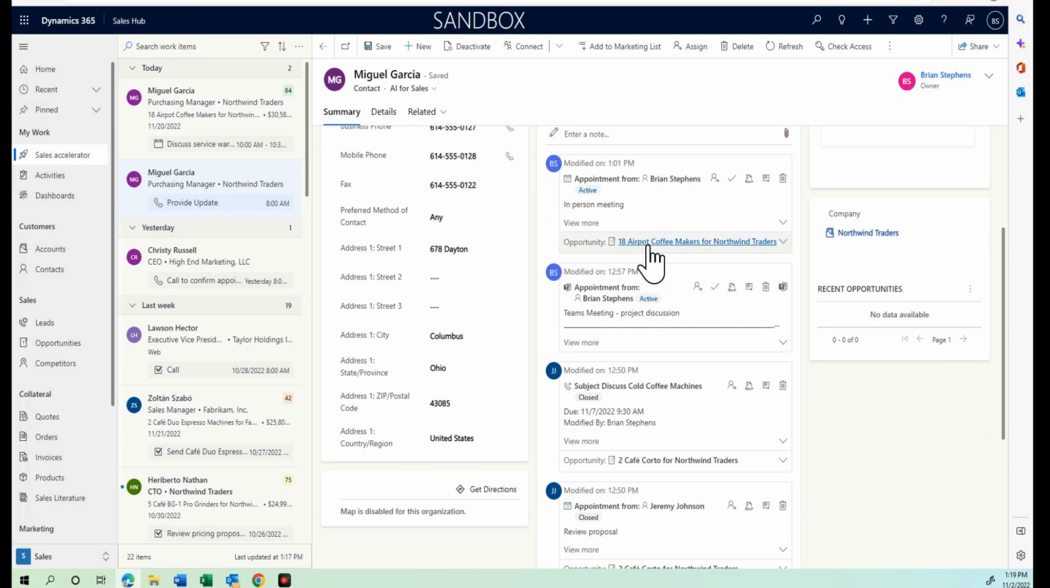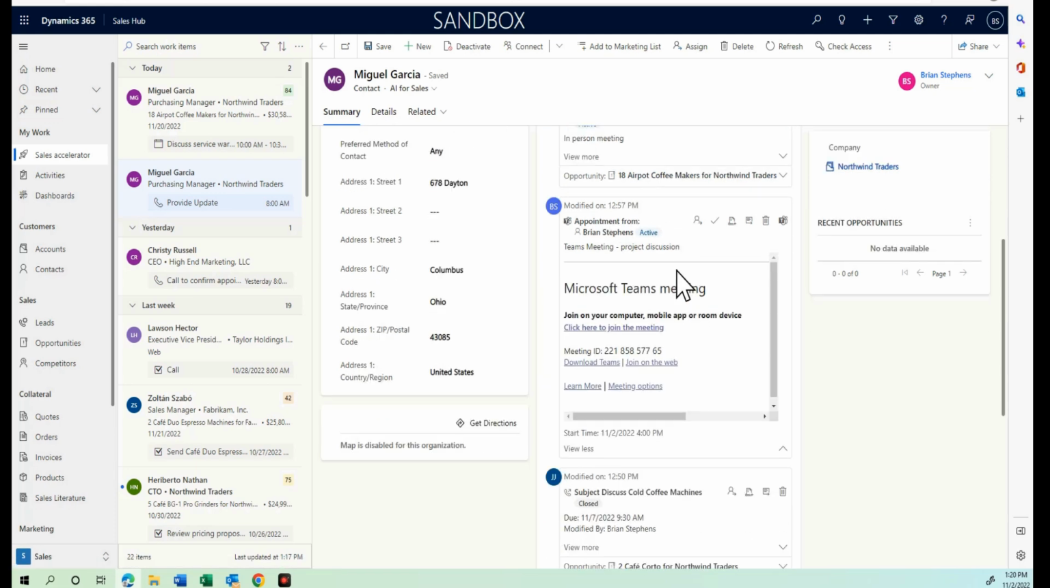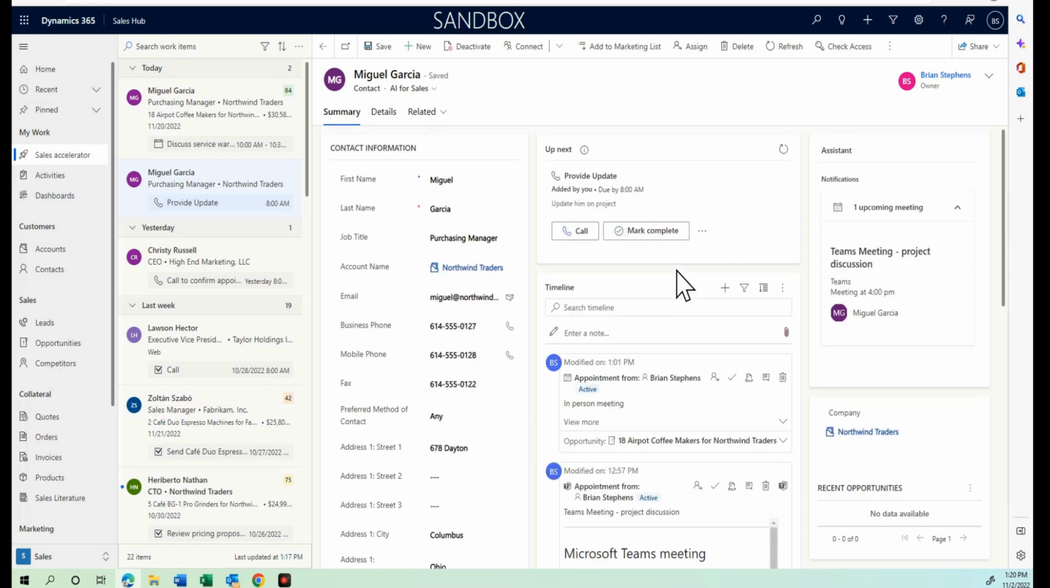The rest of the appointments and all the different touch points are over here in the middle. And this one, if you'll see, says Teams meeting, project discussion. So this is another nice interface we have, where when I set this meeting up, I designate it as a Teams meeting. And so I can actually launch it from CRM if I wanted to, or D365. So it gives you that notation.